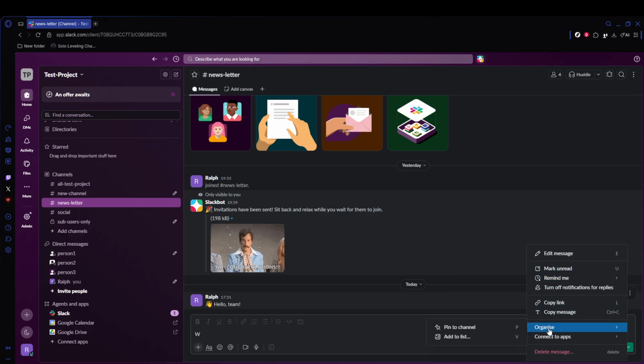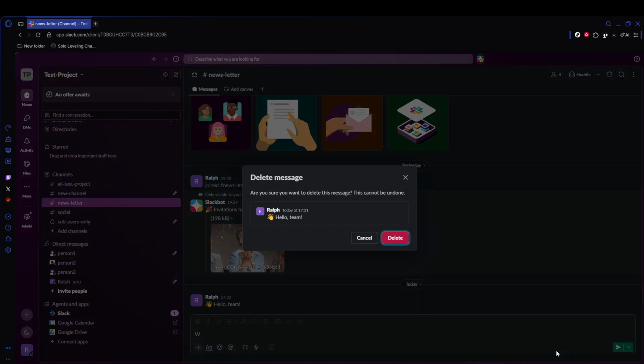In that action bar, click the three dots icon to open the More Actions menu. Once the drop-down menu appears, look through the available options and scroll down if needed. Near the bottom, you should see the option labeled Delete Message. Click that option to begin the removal process.